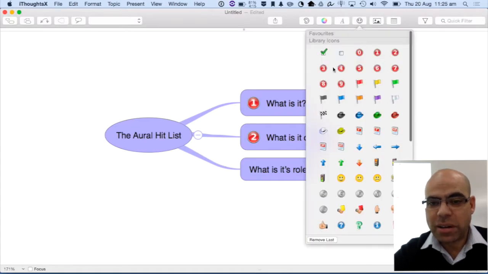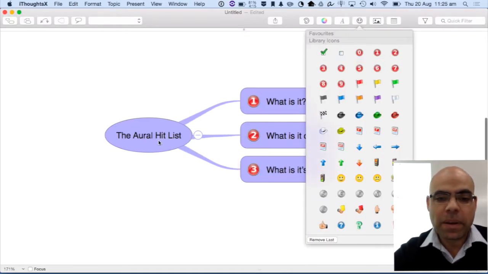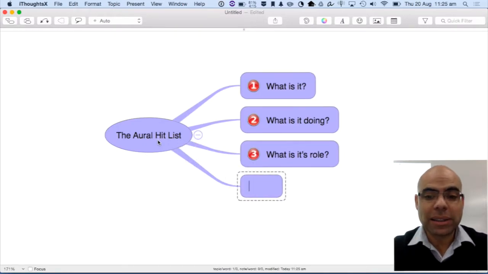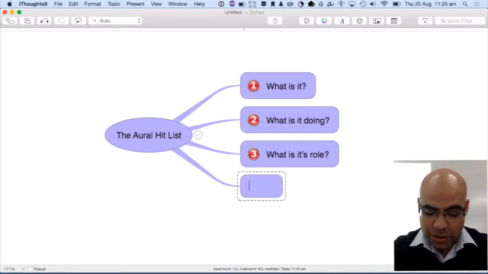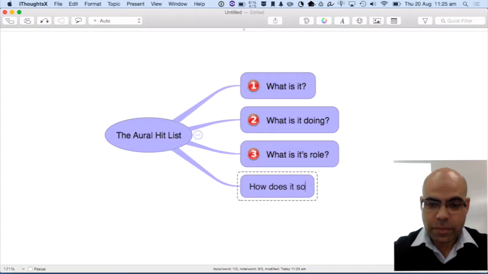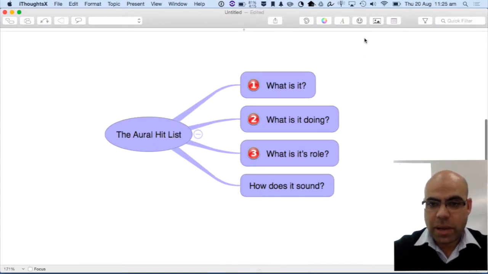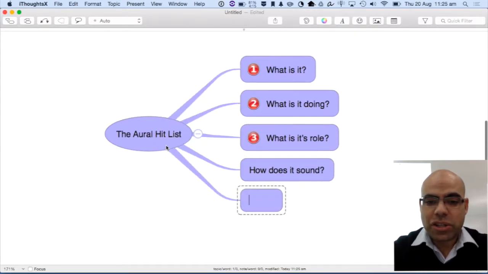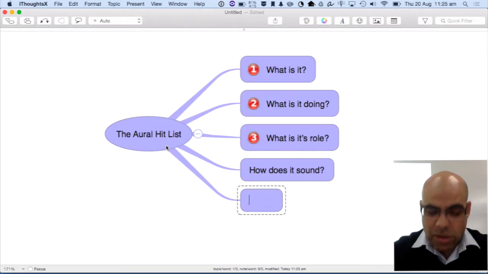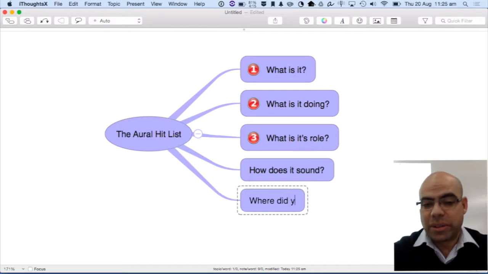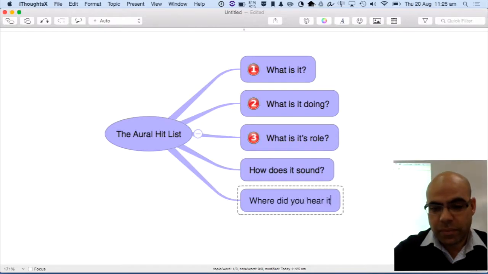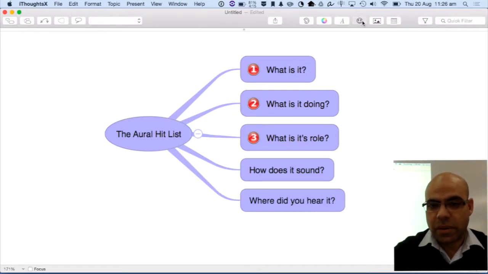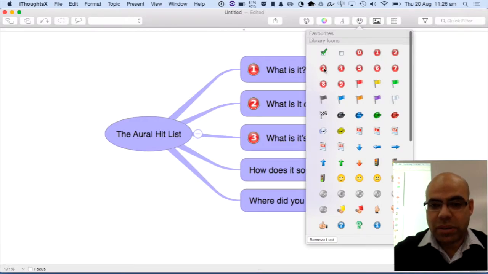And we'll flesh these out as well so that you've got a better understanding of them. Question number 4 is, how does it sound? And question number 5 is, where did you hear it?